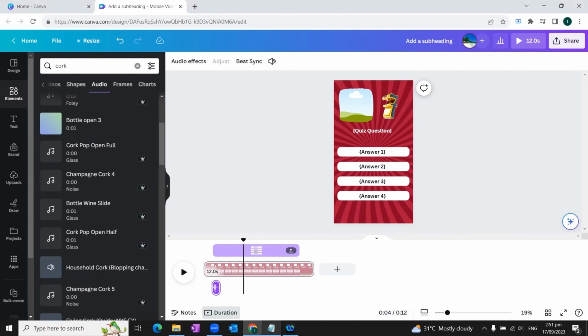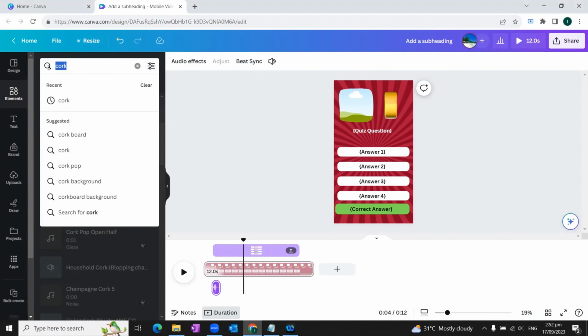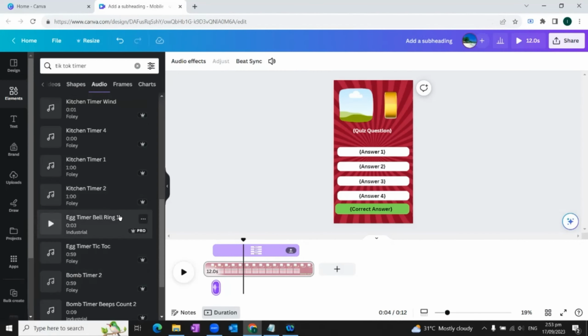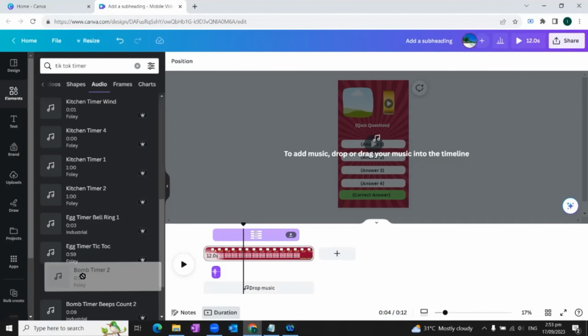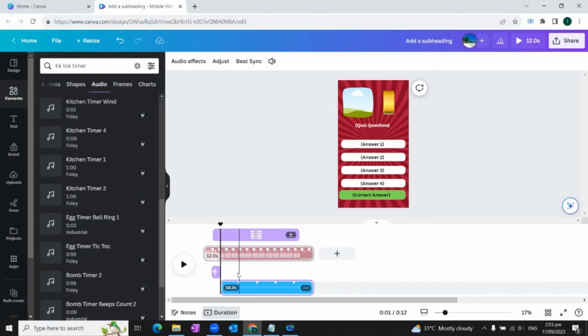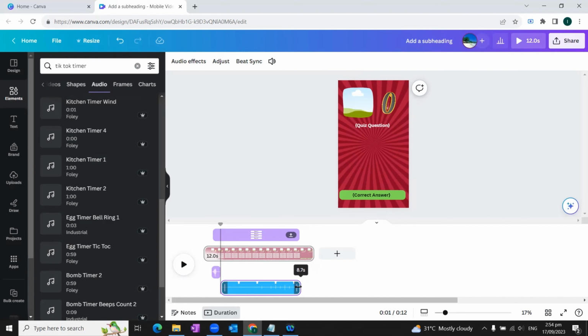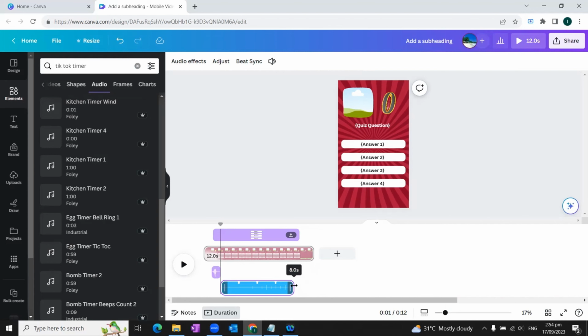Now, after adding the audio for our question, as the next step, we need to look for an audio to be played as the timer. For that, we need to look for TikTok timer. So we can choose the timer of our choice. I'm going to choose this. I would drag this timer file here and place it here. Now, this audio file would need to play along with the countdown timer. And once the countdown timer stops, we would also want to stop this TikTok timer sound. For that, we need to adjust the timing of this track as well. For doing this, we would drag it here and bring it parallel to the timing of our countdown timer.